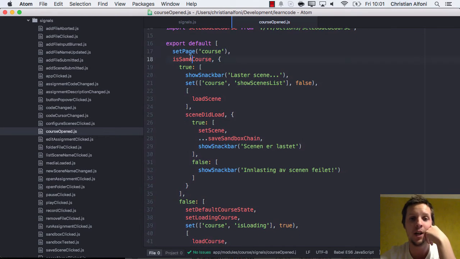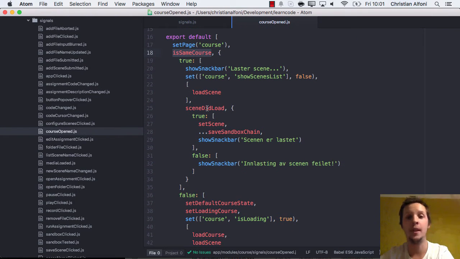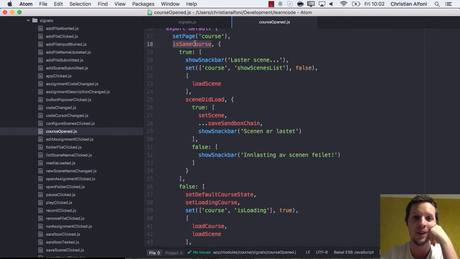But then we have to check if we are still on the same course, because you can change scenes on a course, and by changing a scene, we trigger the same signal, because you can go instantly to a specific scene by a URL. So we have to open the course whenever you change the scene, but we want to know if it's the scene on the same course or a different course.